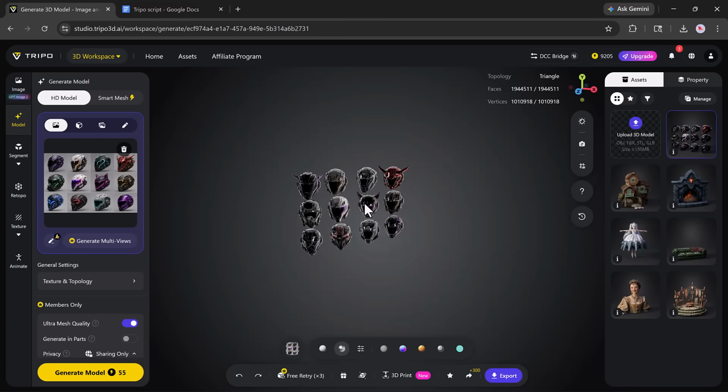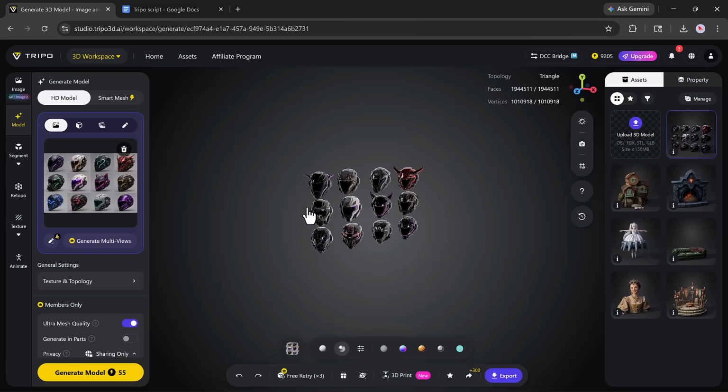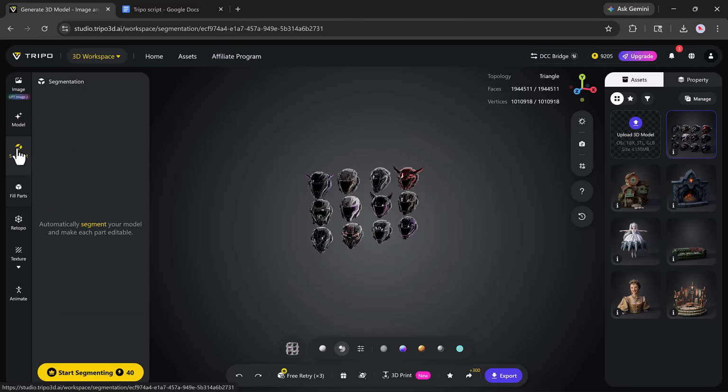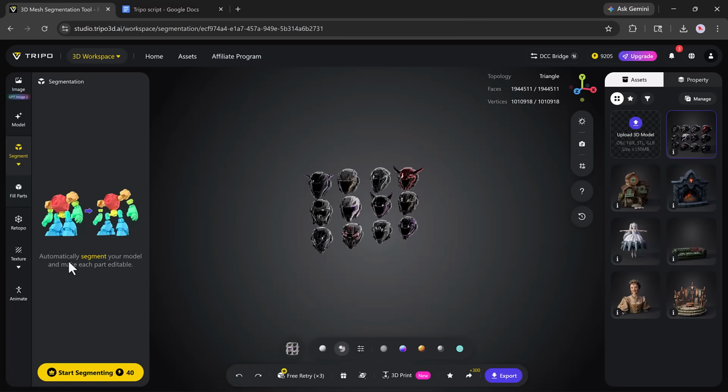Real use case, 3D printing. I'm exporting this helmet model to check if it's suitable for 3D printing workflows. Because the geometry is highly detailed and structured properly, HD model is clearly the better option for helmets, figurines, product prototypes, high-quality collectibles. This is something that usually requires professional modeling skills.